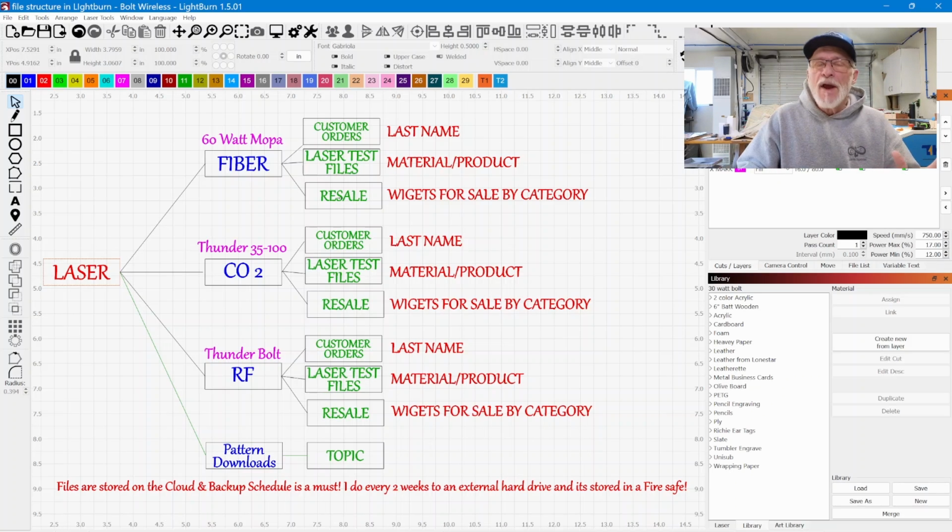And the way it works is I have a lot of return. I've got quite a few corporate clients, and they'll call and say, hey, this is such and such, I want to order some more of this. And so the beauty of this file structure is, number one, I know which laser made it, which means it will be different settings or different setups.